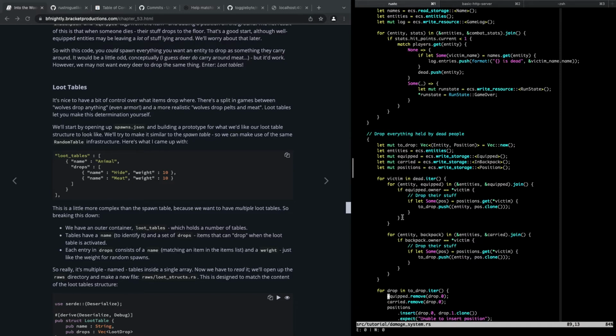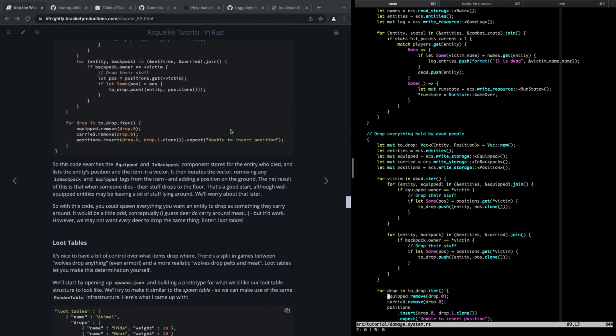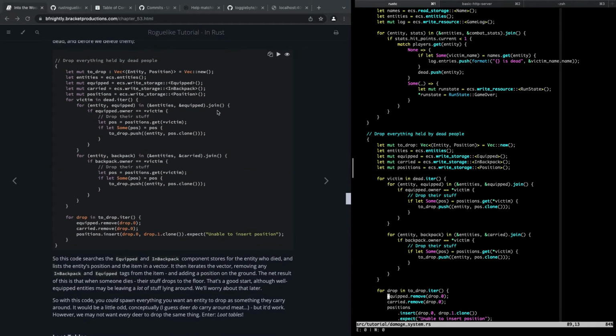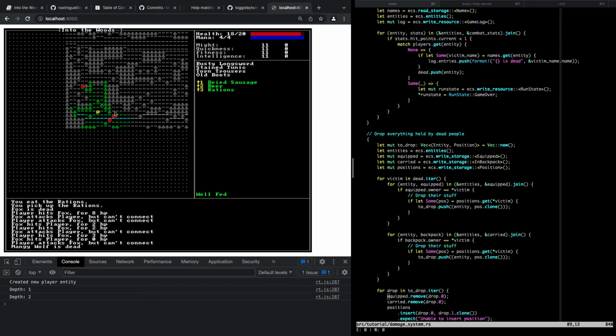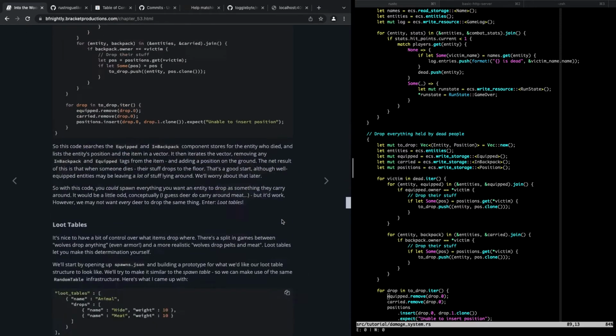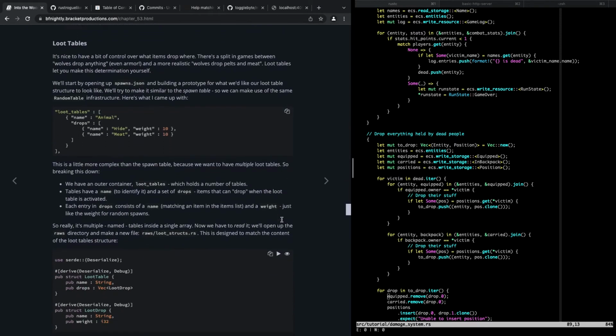Yeah. All right. Now we can't really test this out because nobody that we can kill is carrying anything. We can't kill the people in town, and the people in town are carrying stuff. And any of the mobs outside of town in the forest don't carry things. So we could kill them, but they won't drop anything. So we can't really test that. Well, let's try out the loot tables.